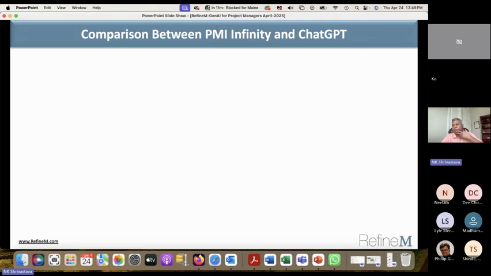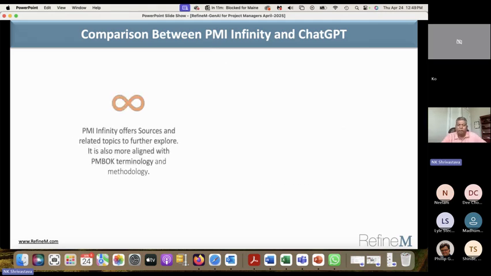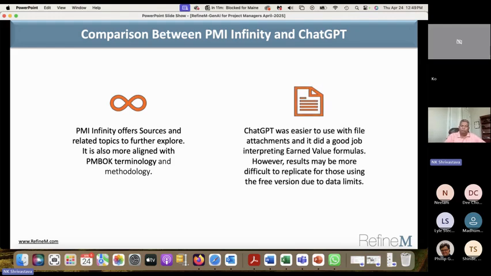So those were some of the examples. Now let's talk about the difference between PMI Infinity and ChatGPT. PMI Infinity offers sources and related topics to further explore, and is also more aligned with PMBOK methodology. Whereas ChatGPT is easier to use with file attachments. It did go by interpreting earned value formulas. However, results may be more difficult to replicate for those using the free version due to data limits.